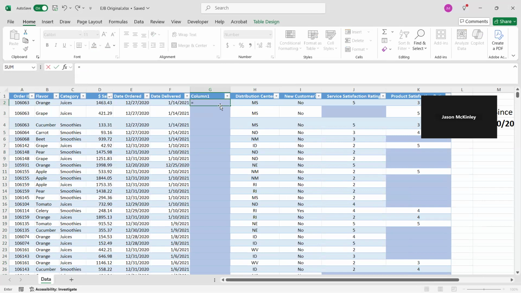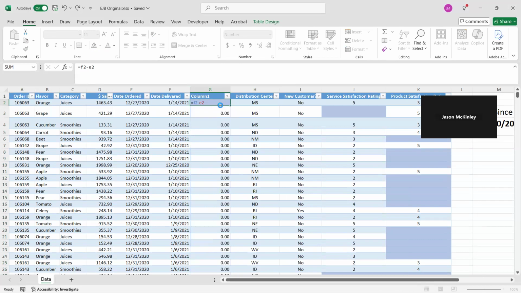So it's date delivered, so F2 minus the date ordered, and it's going to give me the number of days. Pretty cool. And it populated it all the way down for me. I've got 18 days for this order, 10, 5 for that day.